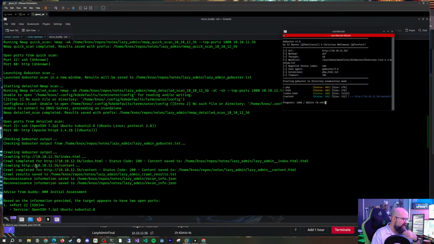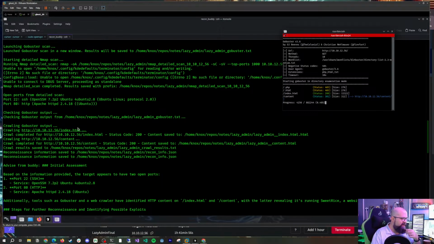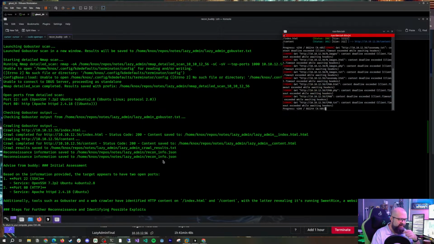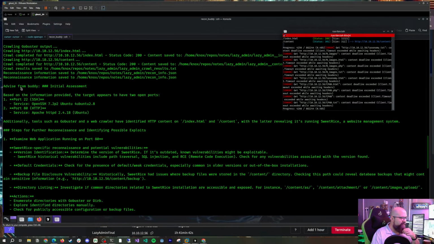So now we run it, and it says that we have open ports. We've got 22 open and 80 open. We've got our GoBuster output going. We're crawling the GoBuster output. It found 2 pages that it was able to go to and saved the information from the pages. So it already found those pages. And then advice from Buddy.